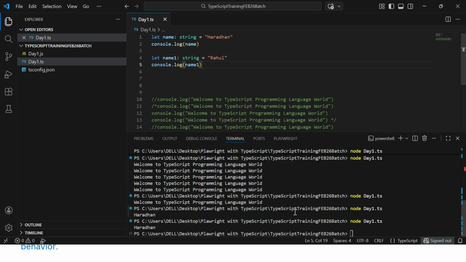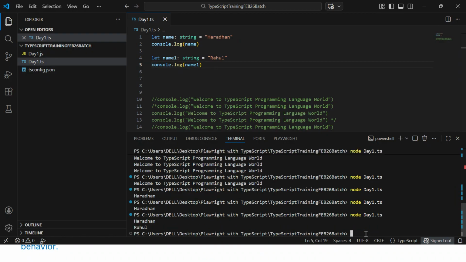Now if you just run it, it will be fine. Variables are case sensitive. So instead of name, I can use something like Name with a capital letter. That will still work because those are not the same, because case sensitivity is already there in TypeScript. So it will still be fine.